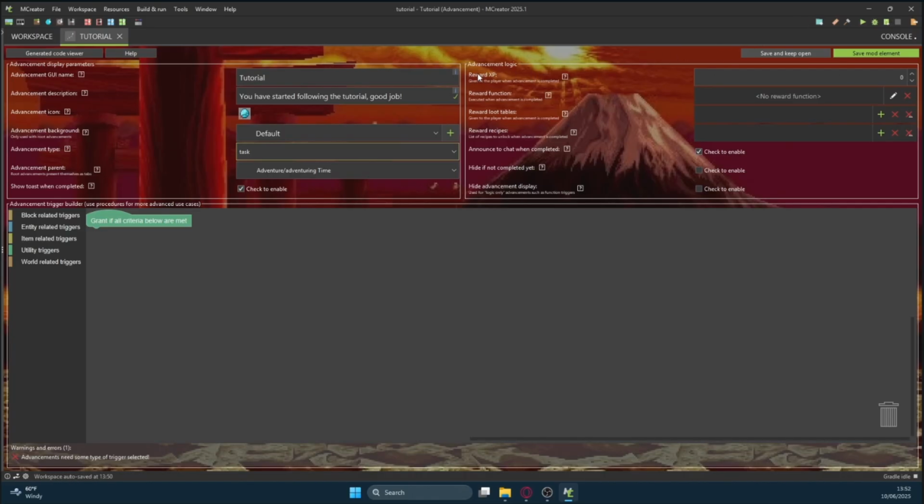You can reward the player with XP upon completing the advancement. Reward function, reward loot tables. You can explore some of these on your own by clicking the little question marks. Here is what we have for code. You can also use procedures for more advanced task cases, which we will also do.